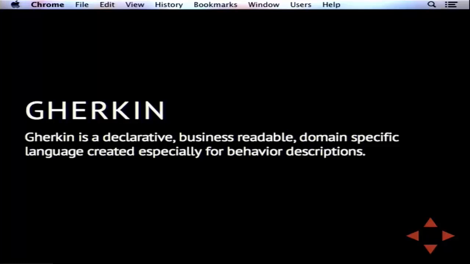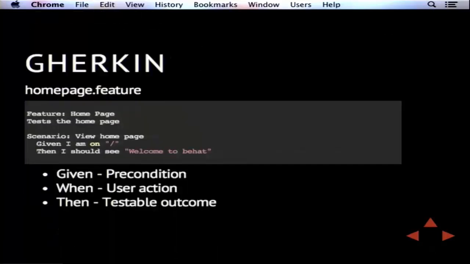So it's kind of like SQL. SQL is declarative. You declare, I want data that matches this criteria, and it gives it to you. You don't tell the database engine how to do it. Gherkin's the very same way. You describe, here's where I want to start, this is what I want to do, and this should be the output. Okay, so let's take a look and see what it looks like.